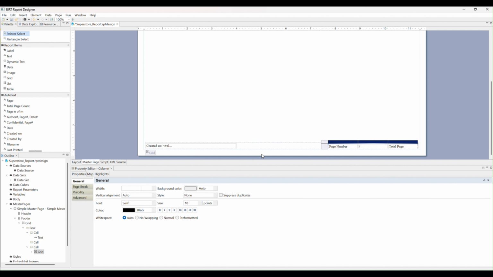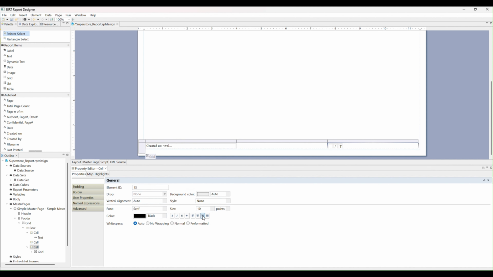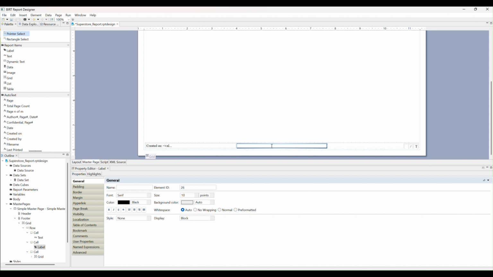I'll decrease some space, so for that I'll define the width here like 0.2, and make everything center aligned. Then I'll right align everything here. Here I want the confidential message, so for that I can use the label. The label we can use to insert a static piece of text. So I'll simply drag and drop the label here, and we can put any message. I'm just putting confidential here.